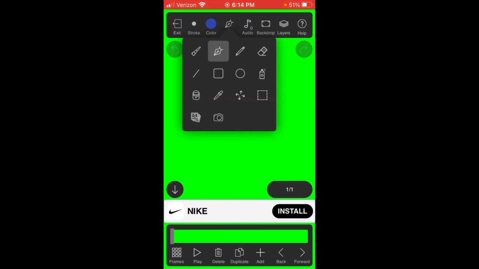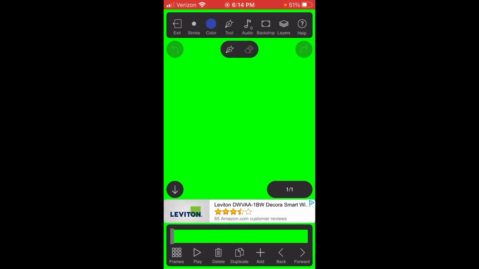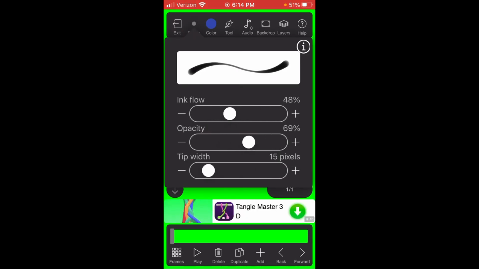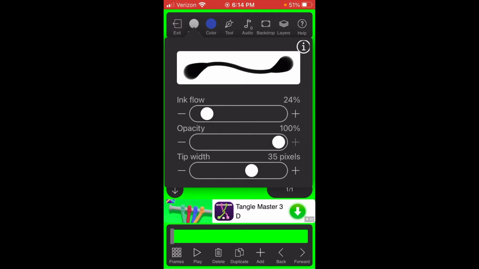And I'm going to go ahead and select it. It's on the pen tool right now. This seems to be the best option. And if you go to the left also, you see where it says stroke. Go ahead and tap that, and you can adjust by sliding these sliders how thick or the opacity you want your pen stroke to be. This looks about good.